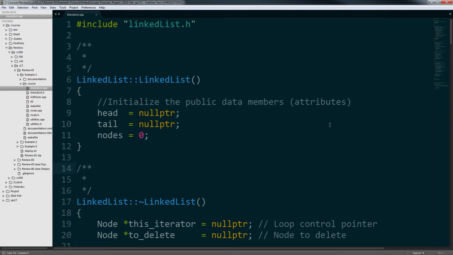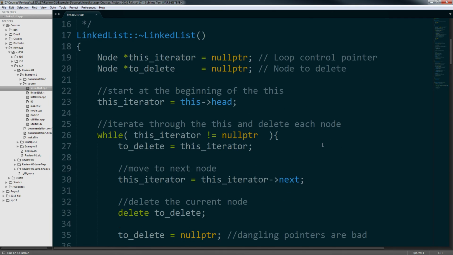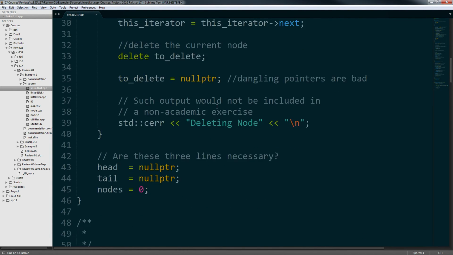I then get into the implementation of my linked list, linkedlist.cpp. Once again, default constructor. When I first create a linked list, it's empty. And if I have an empty linked list, the head and tail pointers don't point anywhere. There are no nodes in my list, meaning I have exactly 0 nodes. I have a destructor for a linked list. I need to go through my linked list and disassemble it. I'll come back to this in a moment.